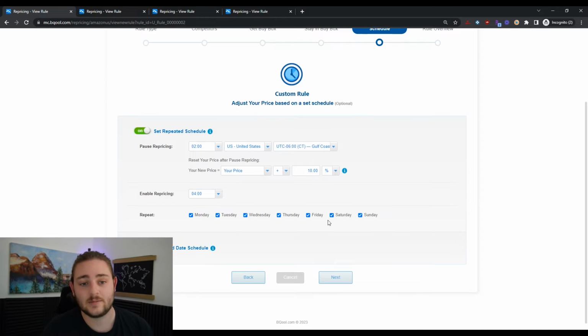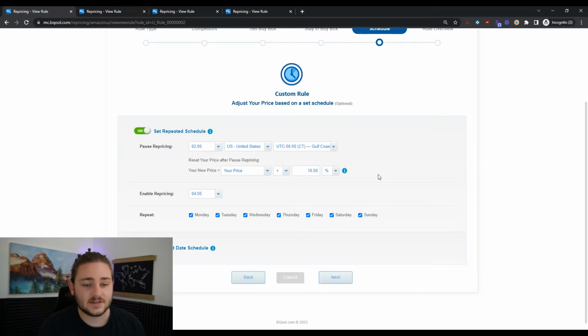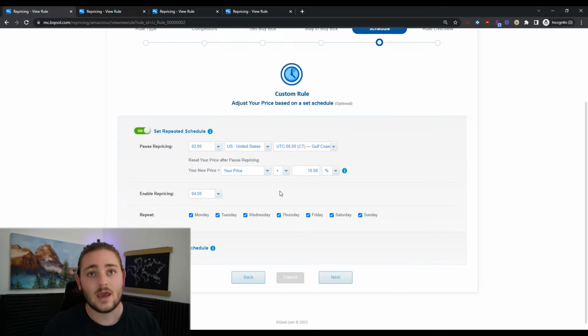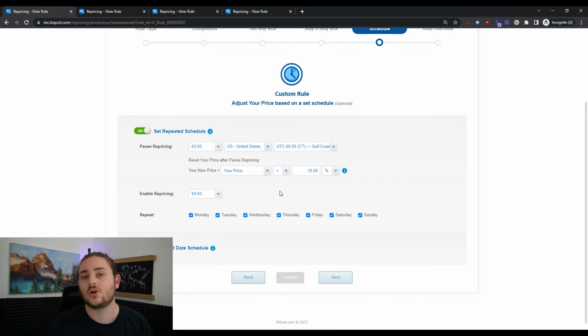The next thing you want to think about, and this is super important as well, is raising your prices at night. In this example, every night from 2 a.m. to 4 a.m., we raise our prices on pretty much all items by 10%. The reason is, especially on listings with low competition, if you only have 1 or 2 other sellers and their repricer is set to match your buy box price, then if you raise your price by 10%, a lot of times their repricer is going to follow you up by 10%. In that case, you'd be more profitable, and you'd have more runway if you do want to get aggressive and start undercutting. Maybe you found a strategy to make sales that way. You'd have a little more runway to work with in an example like that.